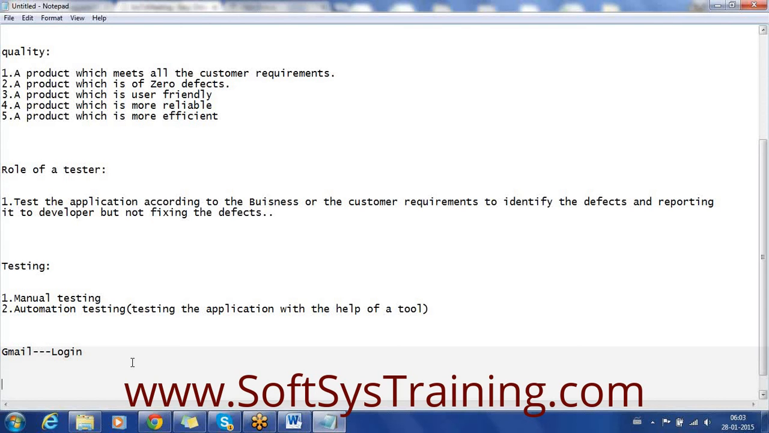But to test the application with a single user, this is the process that you have to follow. Open the browser, run the URL, enter username, enter password, click on sign in. You have to test the application with a single user with the valid inputs as well as with the invalid inputs. So if you have to test it with 100 users, you have to use the same process 100 times, which is a tedious process.